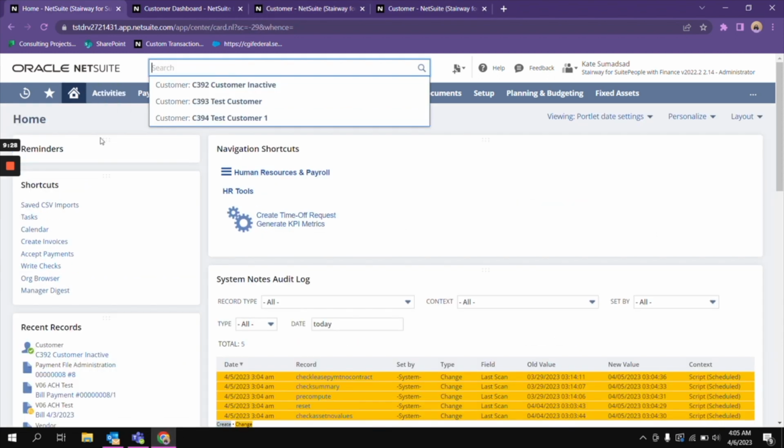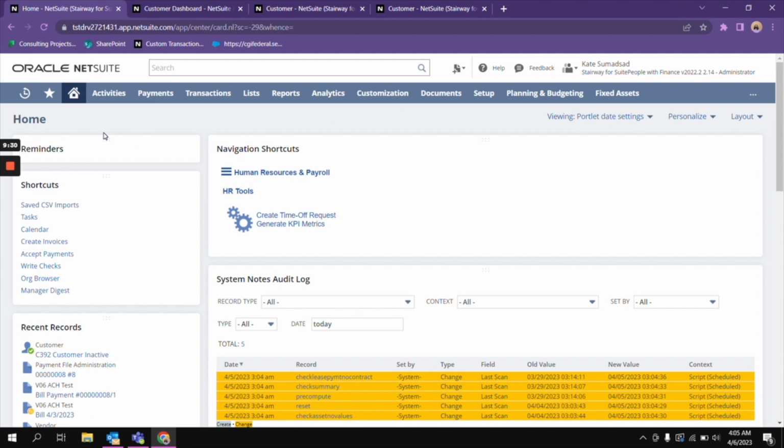Okay, so that's it for the tips and tricks on how to use the global search on NetSuite.